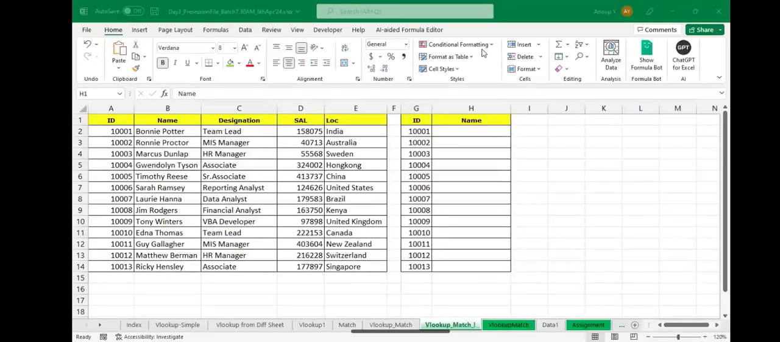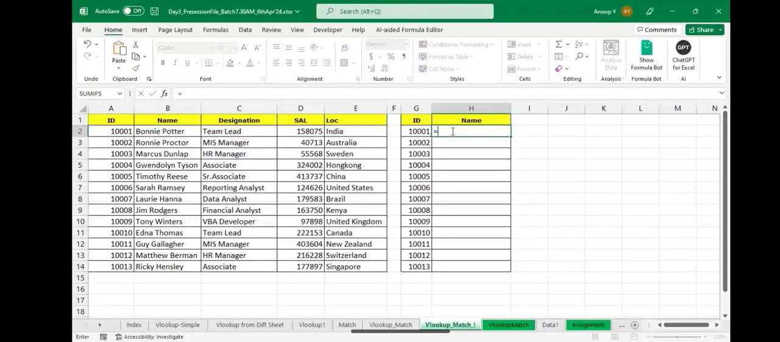So this is simply related to the VLOOKUP match only. Nothing you have to perform. VLOOKUP, lookup value, this is your table array, comma, you have to use the match. That's it.